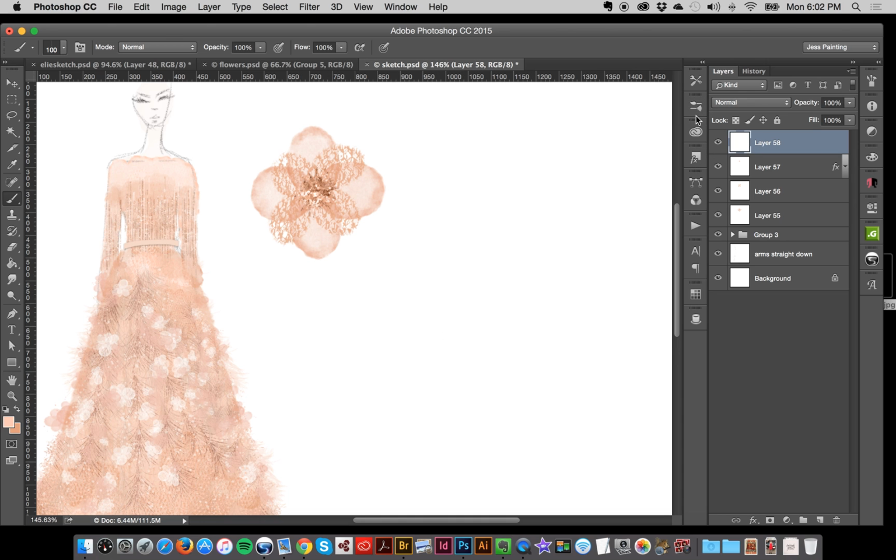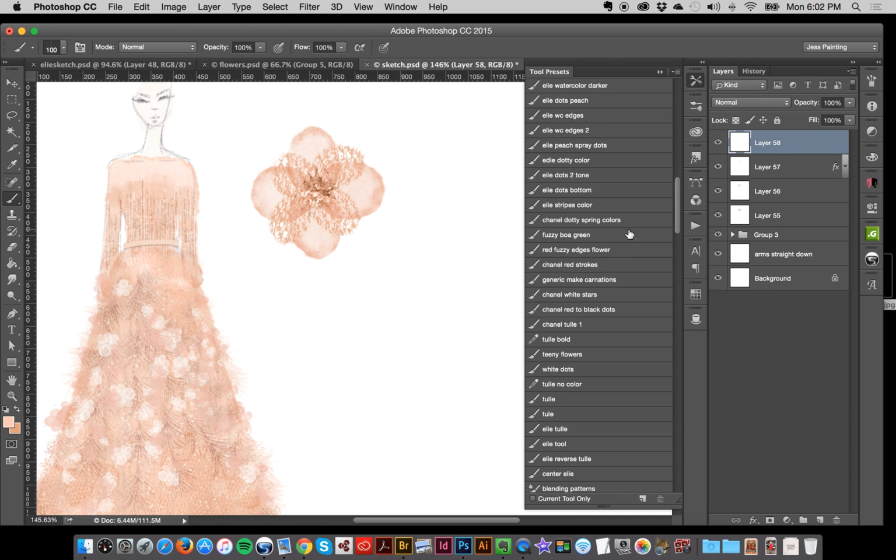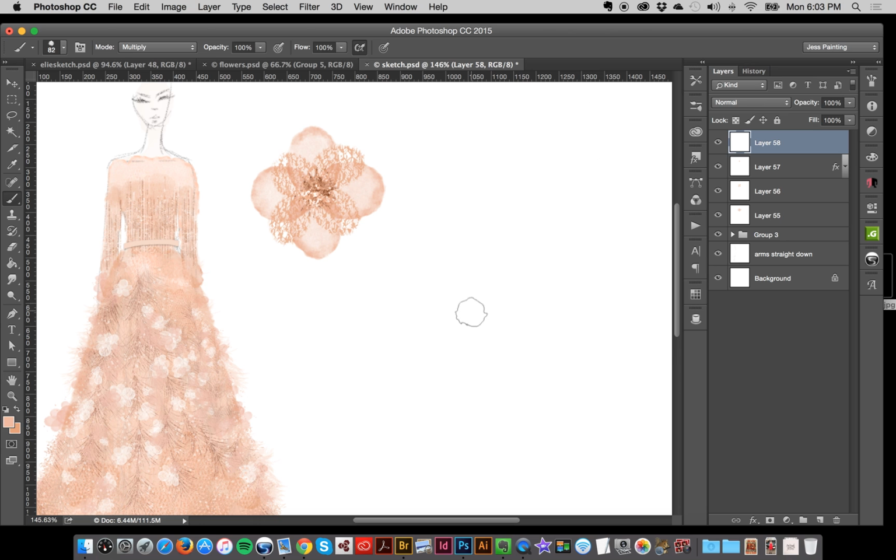Let me go back here to my tool presets. I keep selecting the wrong one there. I'm a little bit tired, but I will grab the watercolor edges. So what do I want to make here? Maybe I'll just make a bigger flower and kind of just play around with some styles here and do something a little bit different.